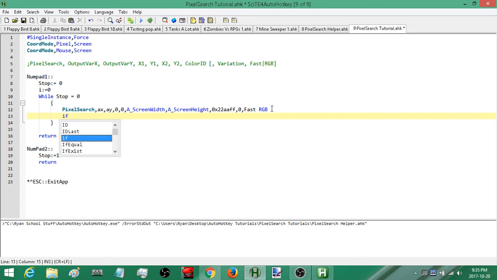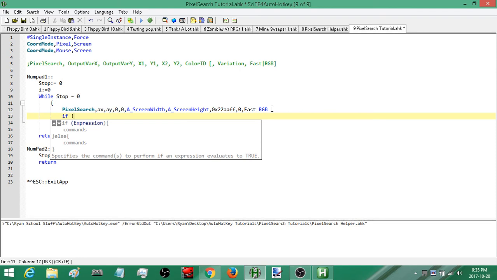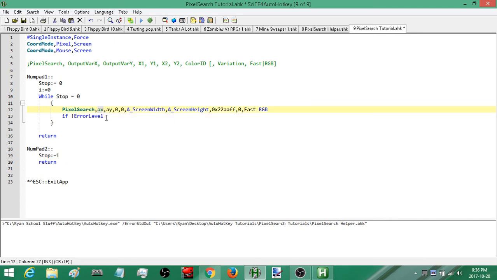Now I need to test my ErrorLevel. So I'm going to say if not ErrorLevel, which is a built-in variable that stores the error level. If it finds the color, it'll put a value of 0 in it. If it doesn't find the color, it'll put a value of 1, etc. So I'm going to say if not ErrorLevel, but just like up here where I could do not stop, I could do this the same way: if ErrorLevel equals 0. Depending on if you find it easier to read it like this, go with this way. If not, you can just go with if not ErrorLevel.